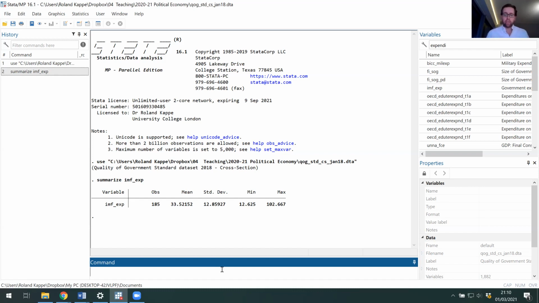Now, what else can I do with it? Maybe I want some more information. I can see here that there are 185 observations with an average of 33.5, a standard deviation of 12, and the smallest is 12%, and the highest is 102%. Not sure how that works. I think it's something like Libya during the war.